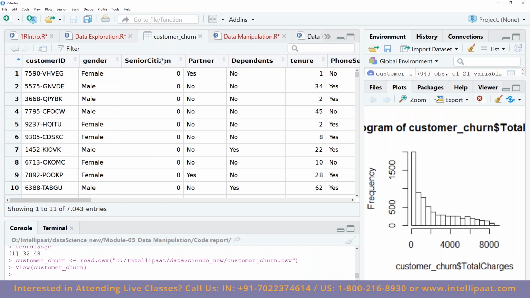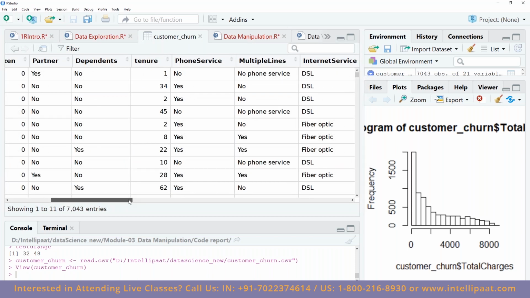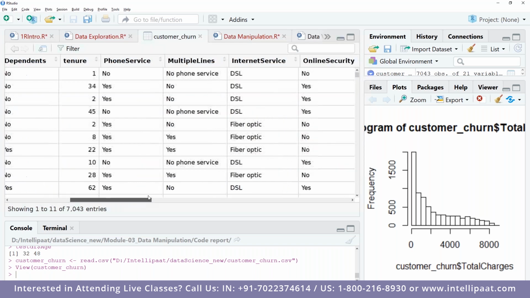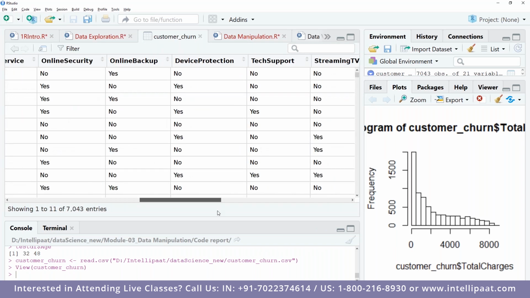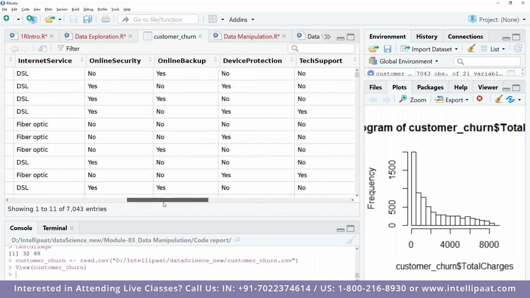We have customer ID, gender, is the customer a senior citizen, 0 or 1. Likewise, a lot of variables. It's a telecom data set. Does the customer have a partner? Yes or no? Does the customer have any dependents? What's the tenure of the customer, the age of the customer in the system? And then what all services he or she has subscribed to: phone service, multiple lines, internet service, online security, and so on. So we have a lot of columns, and then in the end we have a label: churn, yes or no. Churn yes means the customer left and switched the network, and no means the person is still with the system. Okay, so this is how our data frame looks.